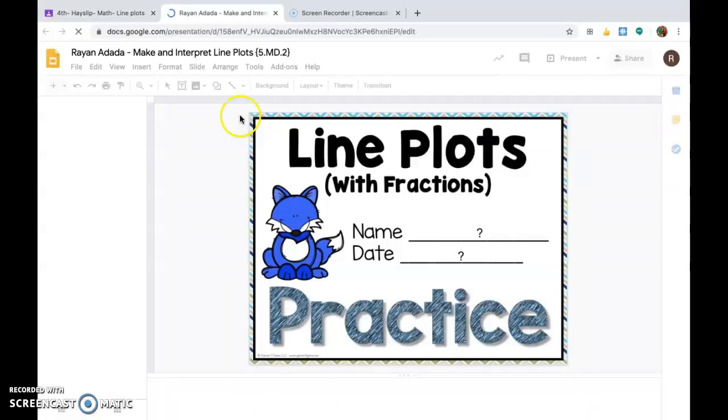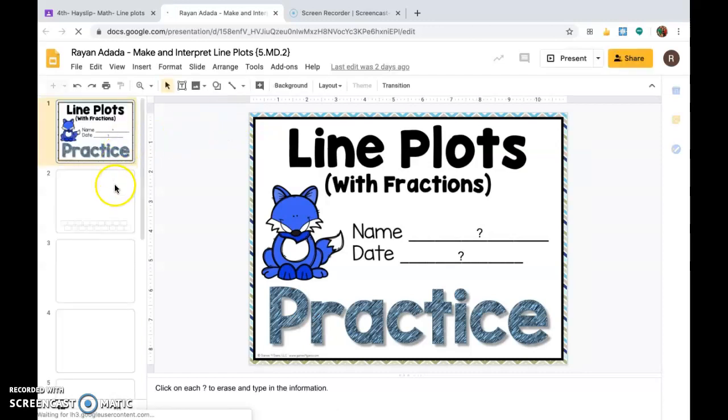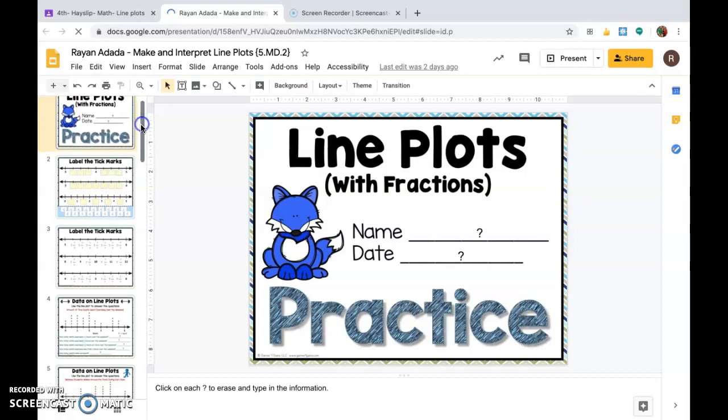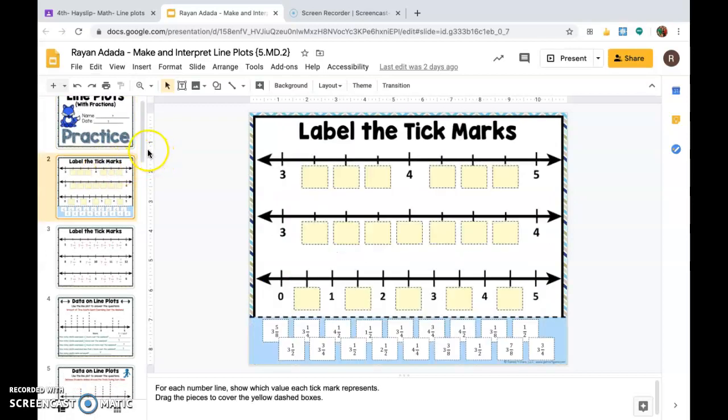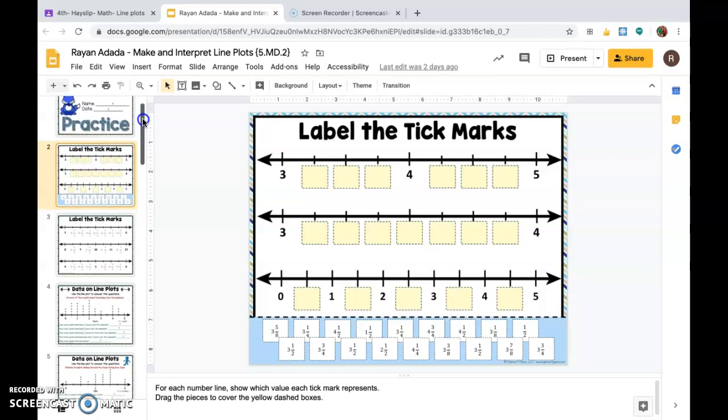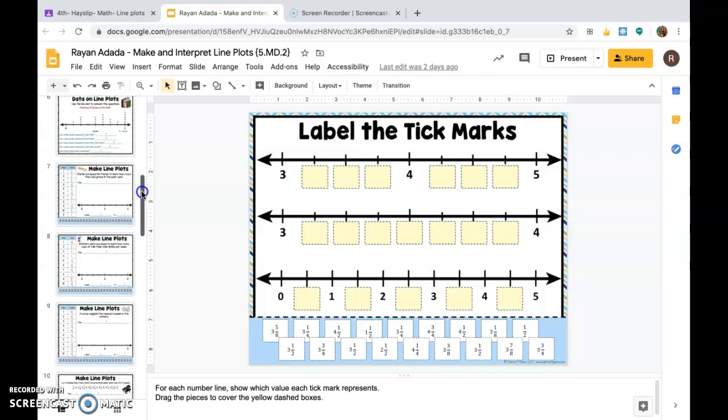Same concept here. Dragging and drop. Now, line plots are just number lines, okay? So what I would do here is drag in the fraction pieces. If it starts at 3, then what's going to be in between? So I would count 1, 2, 3, 4 is how I would get to 4. Again, I'll do an instructional video in just a moment.